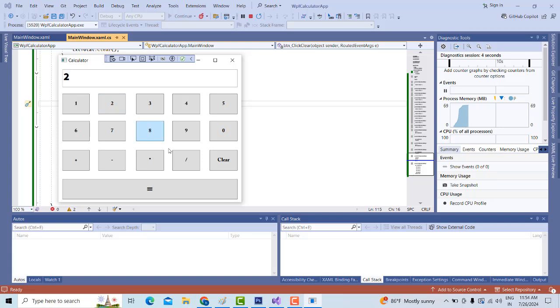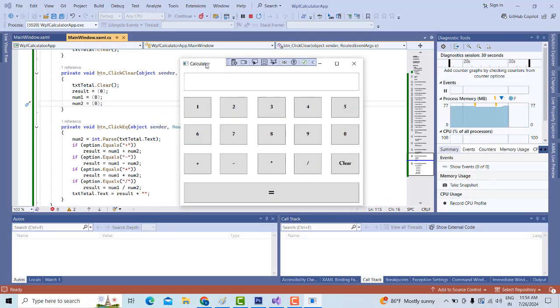You click 2 plus 8, 10 would be the answer. 3 into 4, 12 would be the answer. 45 minus 7, 38 will be the answer. It will be working. If you clear, all the things are cleared. It's working. All the things are working as we expected.